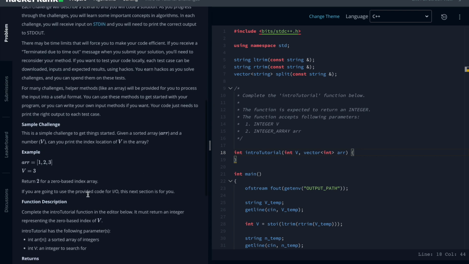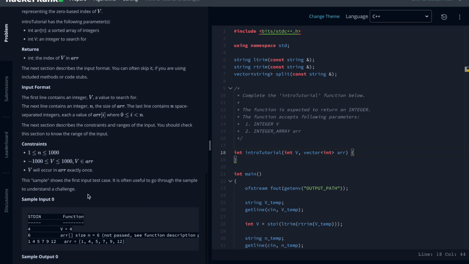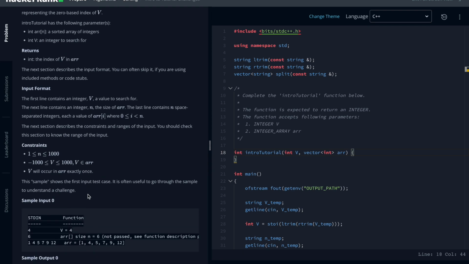So what are we supposed to do in this problem? We will receive as input an array of elements, and then we will receive a given element, and we are supposed to find out the position of that element in our given array. What does that mean exactly?